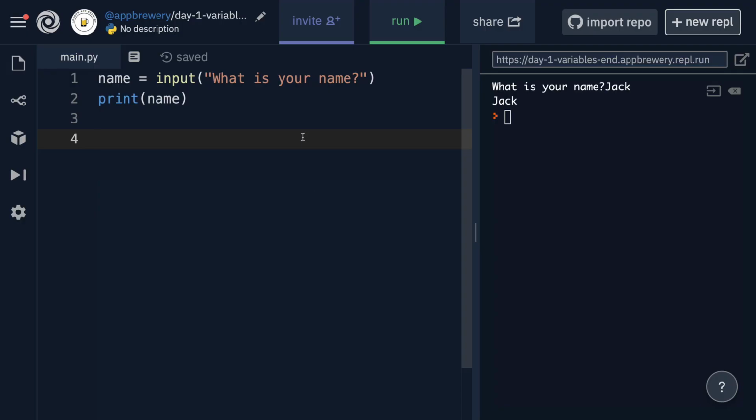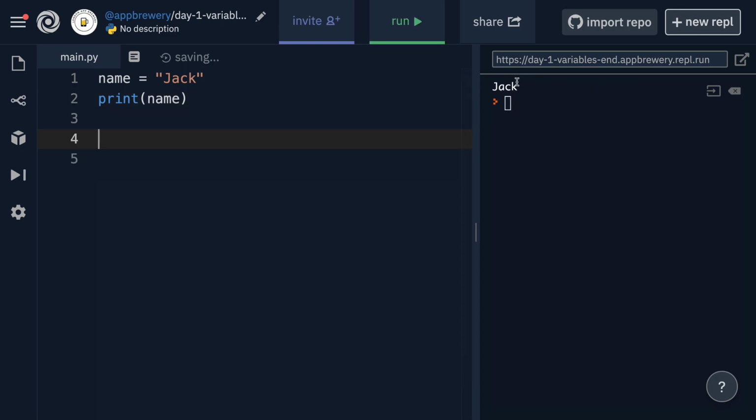Now, as the name variable suggests, it's something that can be changed or can be varied. So, for example, just because this name is set to something up here doesn't mean that I can't change it later on. To make things simple, let's go ahead and delete the input function, and let's just say name is equal to Jack. Print name. When I run that, Jack is what gets printed inside the console, because I'm now referring to that piece of data by the variable name.